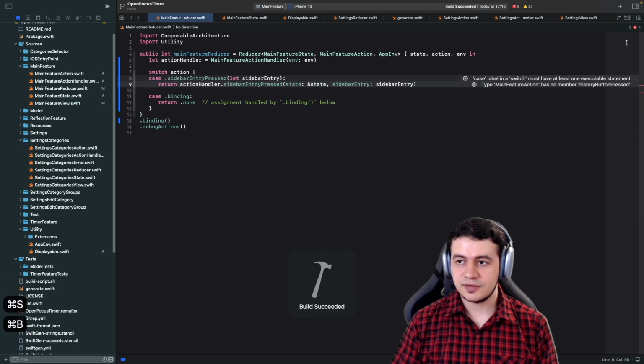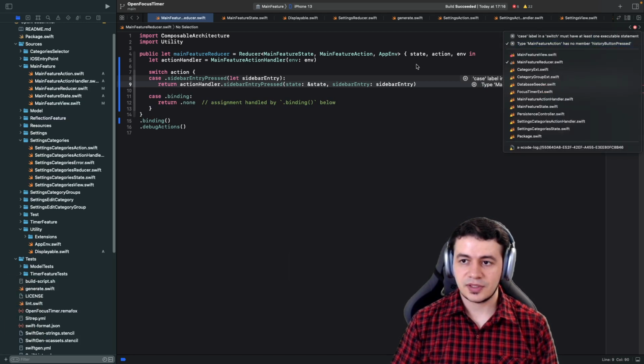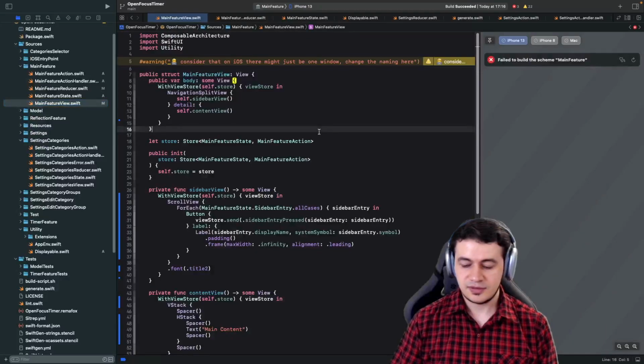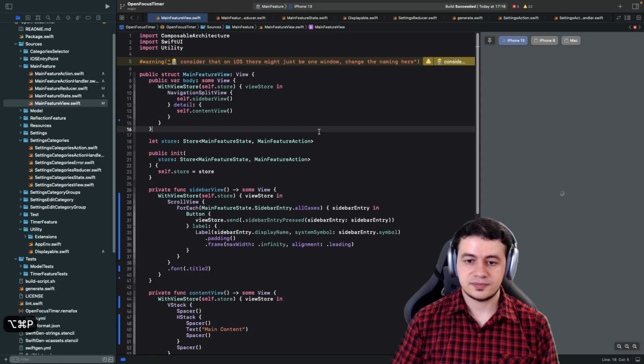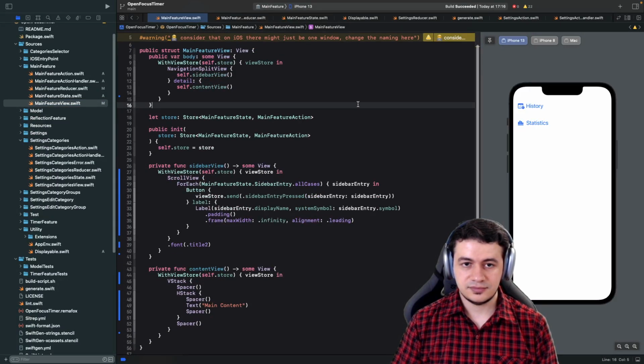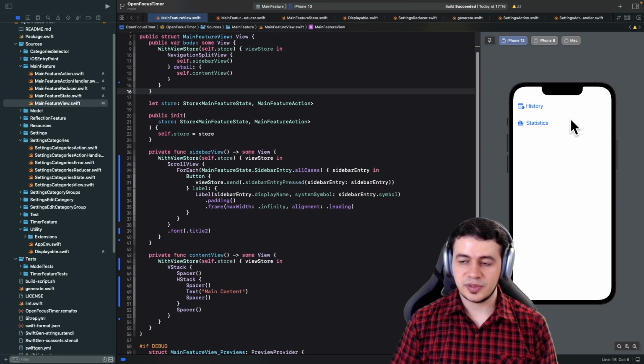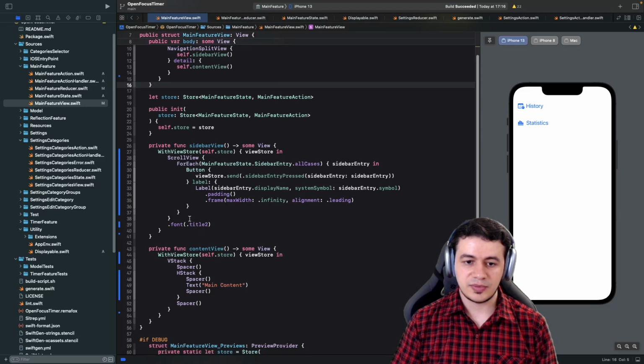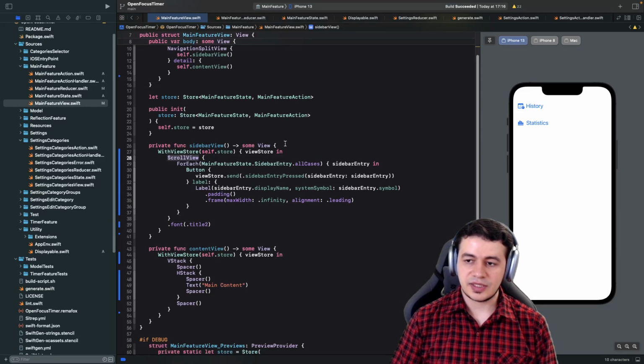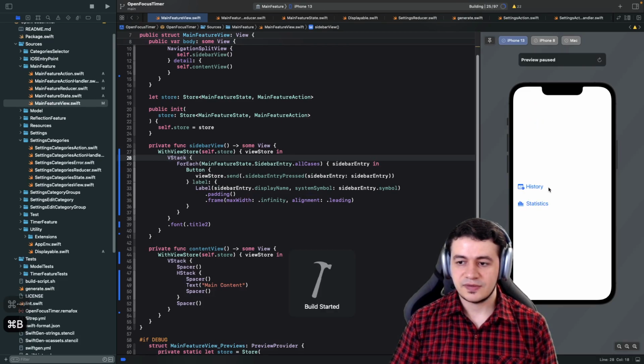All right, let's build again. Let's see what else is missing. Now the build succeeded. And we should see our preview again. All right, now we have two buttons. They kind of look weird because they're at the top. Maybe we should just put them at the center. I guess the easiest way to do that is just going back to VStack. Now they are at the center.